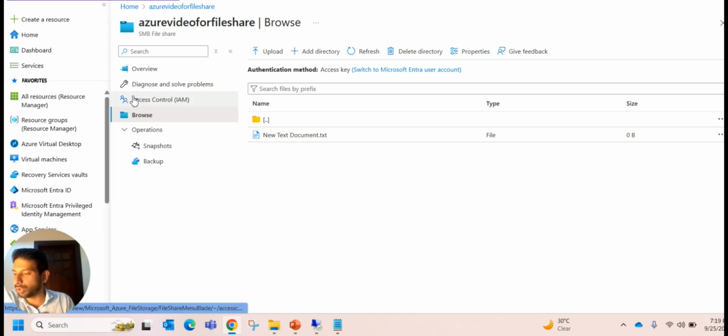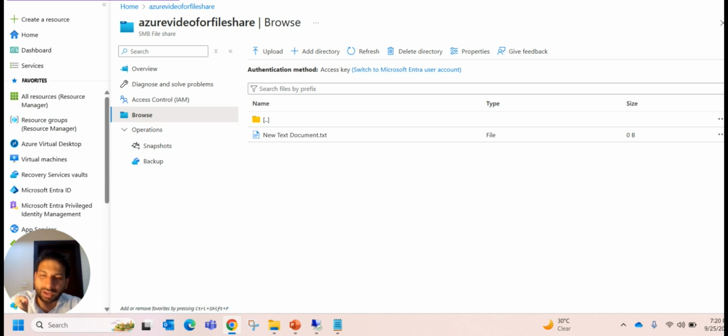So this is an overall about Azure File Share. Then if you want to create an SMB file share, then you have to open the port 445. SMB communicates over TCP port 445. Make sure your port 445 is open. Also make sure your firewall is not blocking TCP port 445 from the client machine.